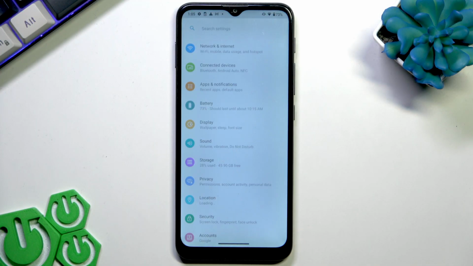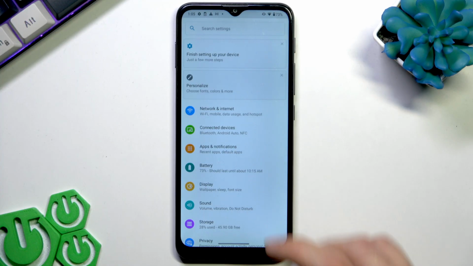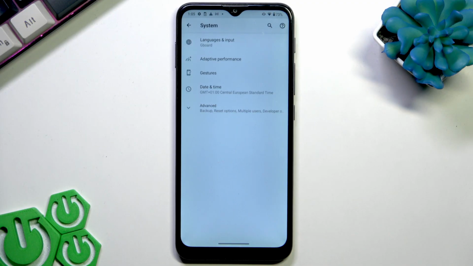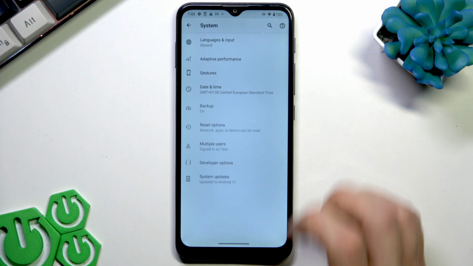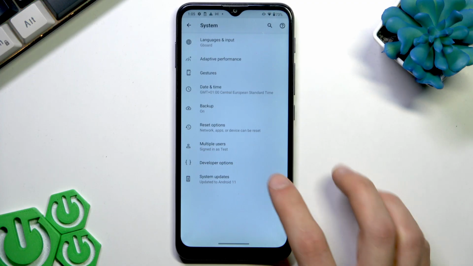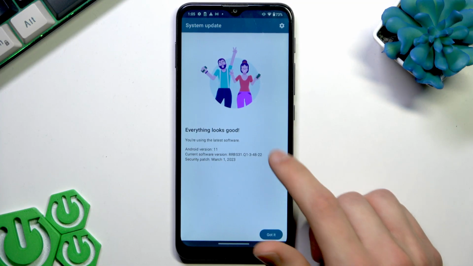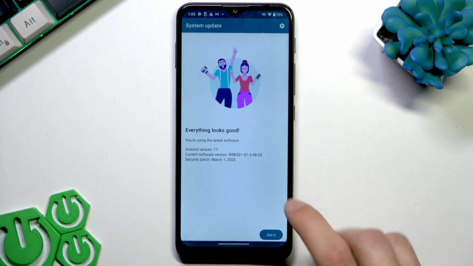First, open Settings on your smartphone and then scroll down all the way to the System. Here in the System menu, expand the Advanced options, then go to System Updates and check if your device has any updates to download and install.